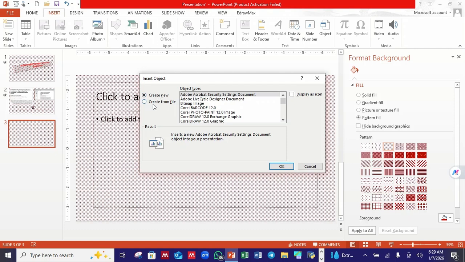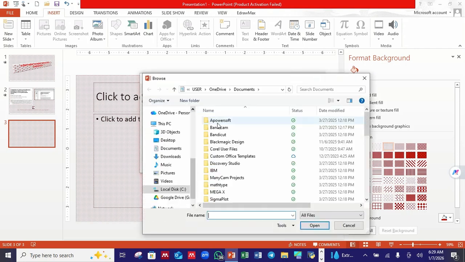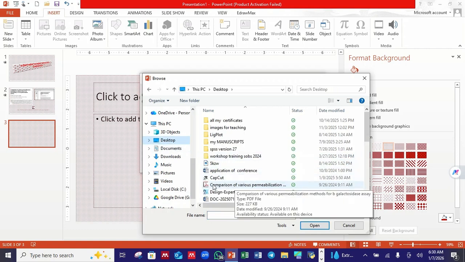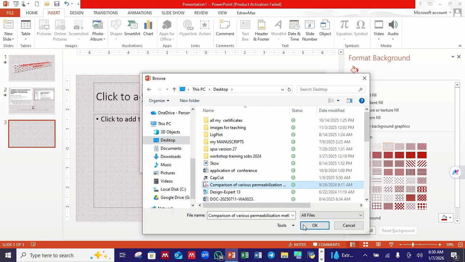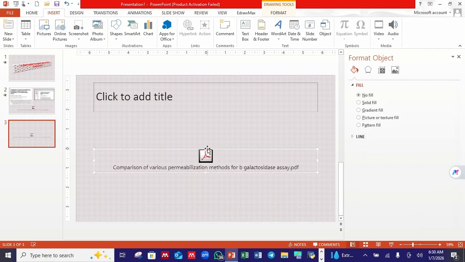click on Create from File. You click on Create from File, then it will appear here. Then you select Browse. When you click on Browse, it will take you to the directory where your document is. My document is on the desktop. I will click on desktop, then select my document, the PDF file. Once I select it, I click OK. Then the document selected will appear in this box. Then now click OK. It will automatically come into PowerPoint.